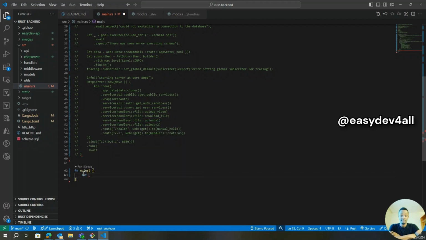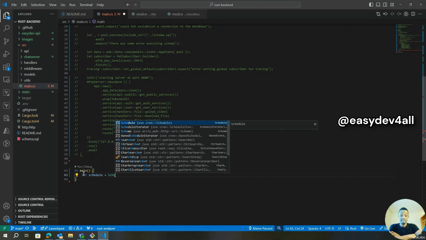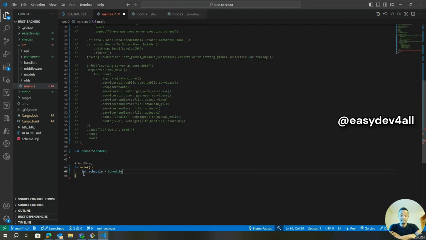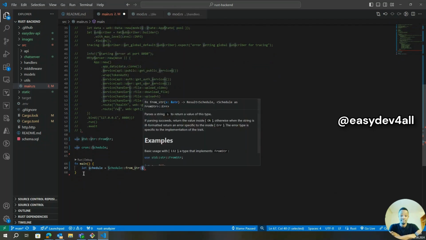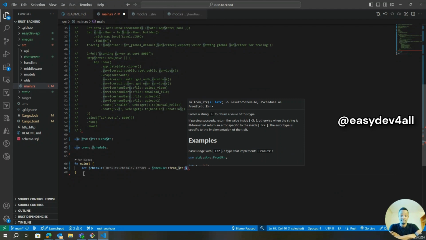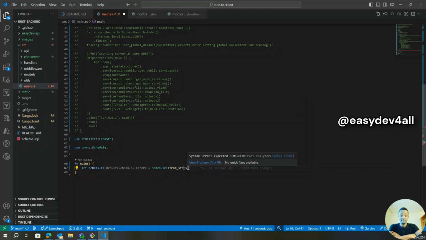I'm going to define a variable called schedule. This is going to help me schedule the jobs that I would want to run. I can say from string, and this string allows me to write an expression that represents the frequency with which a certain task would need to be run. This is referred to as cron syntax.